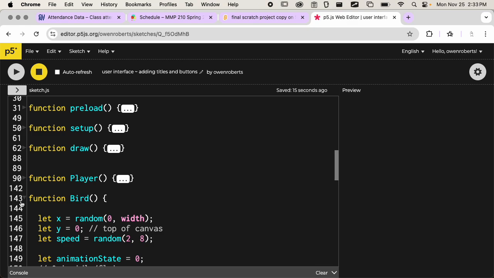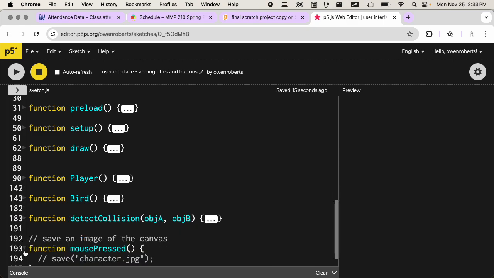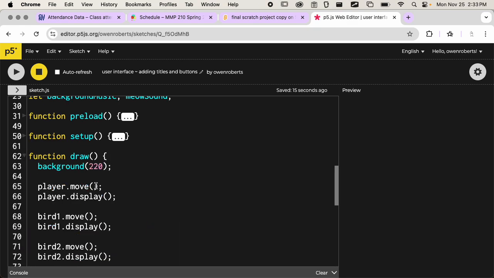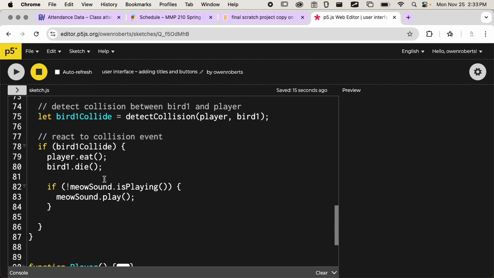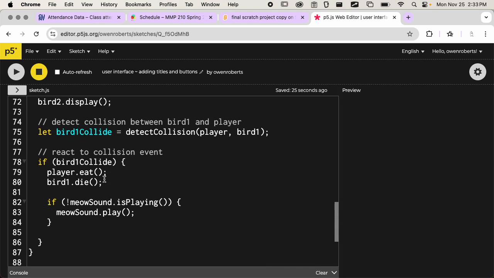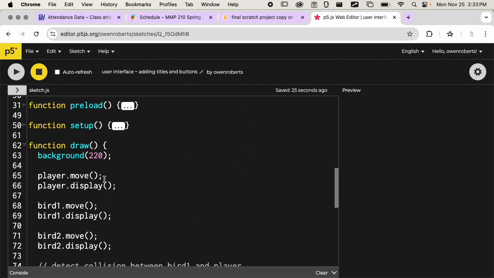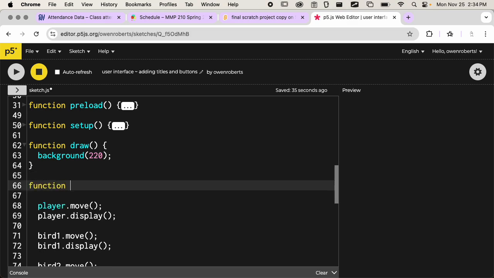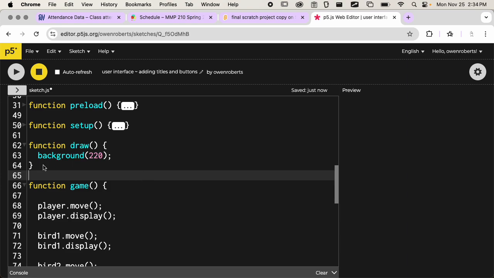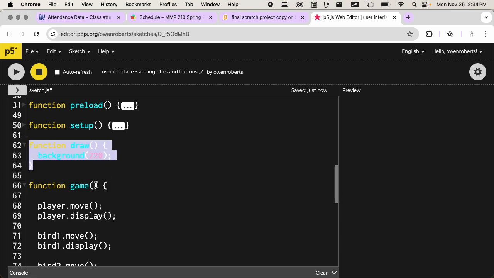So to implement that, we're going to change how our draw function works. Right now in our draw function, it's just drawing the player and the birds, and it's doing the collision detection between the player and the bird. This is really just our game level. So the easiest way to do this is I'm just going to cut off my draw function here, and I'm going to start a new function called game, and that'll start right here. So essentially, I'm turning most of the draw function into the game function.